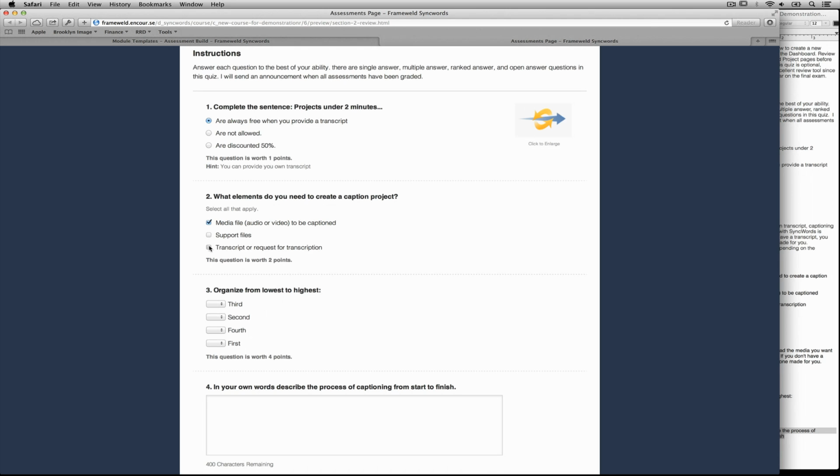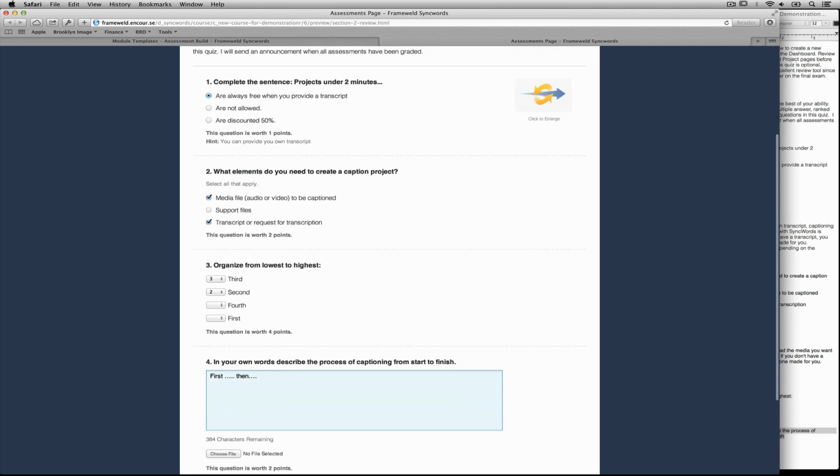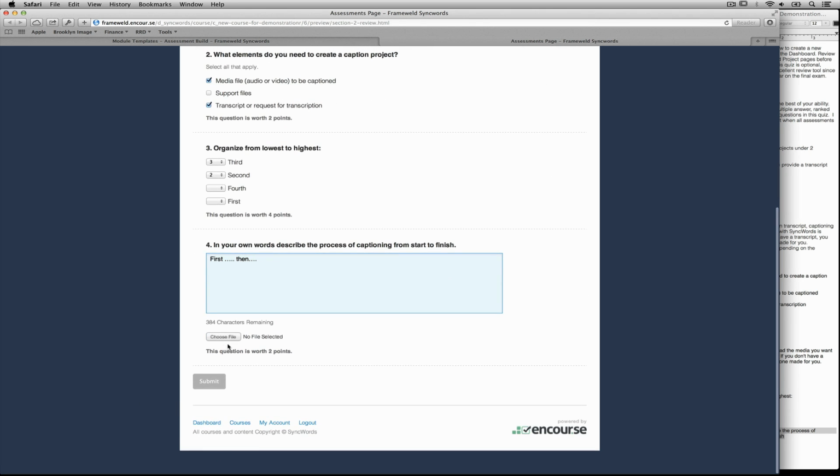See how the student could check off as many boxes as they like? And the ranked answer question. We can use the drop-down menu to assign a numerical order. Finally, the open-ended question. We have a text box here that will count down the text characters, and there is also an uploader as we selected on the build page.